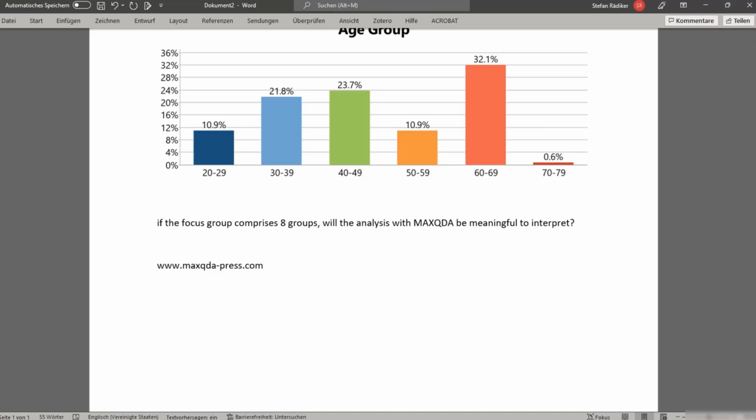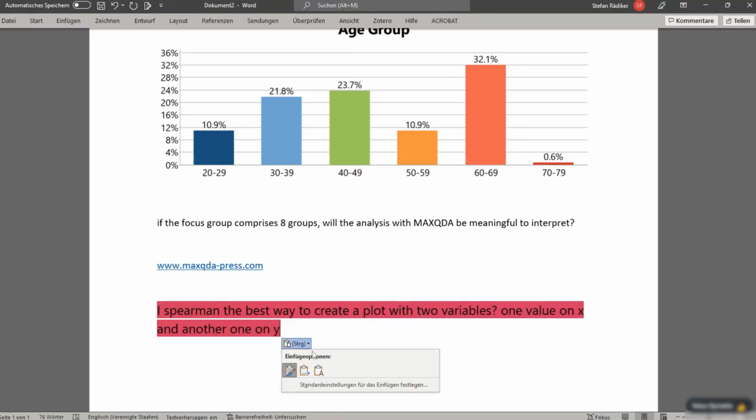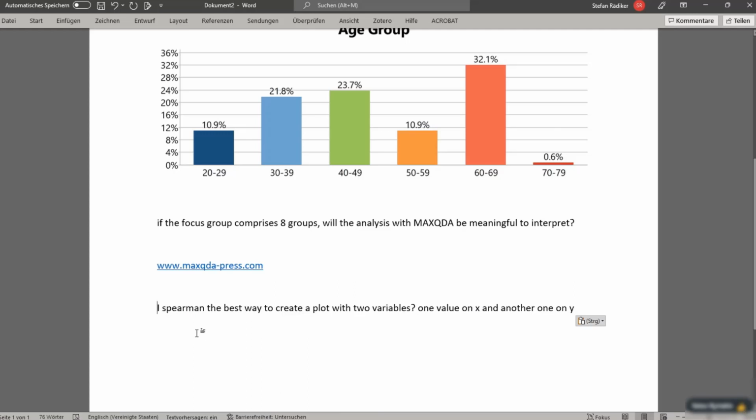Okay, then we have the question here. Is Spearman the best way to create a plot with 2 variables, one value on X and another on Y? No, it's not the best way. It's one way. You can either use Pearson or you can use Spearman. The diagram view is the same.